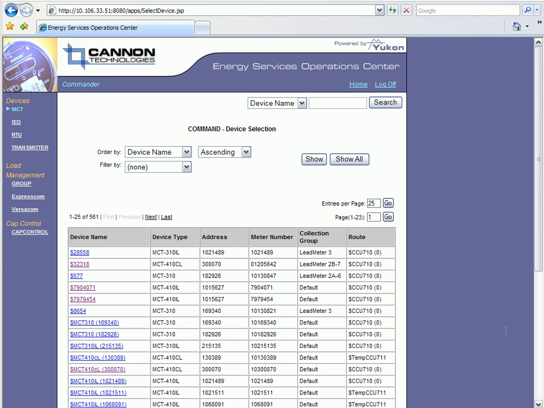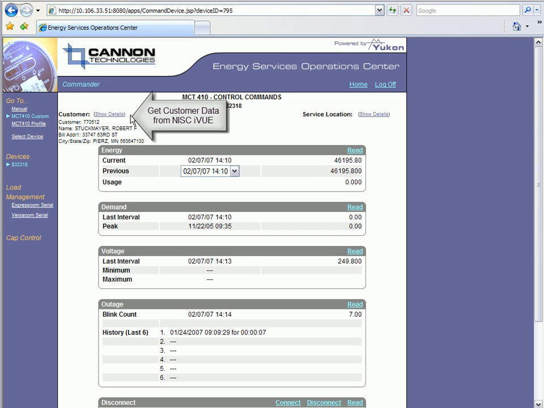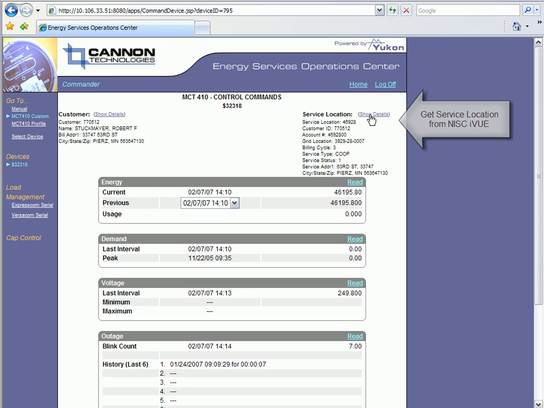When the user selects a meter in Yukon, they may then choose to get the customer-specific details from iView. The customer data retrieved from iView is displayed here in Yukon's Meter Detail interface. The service location details may also be retrieved from iView. Here we see the service location from iView being displayed.